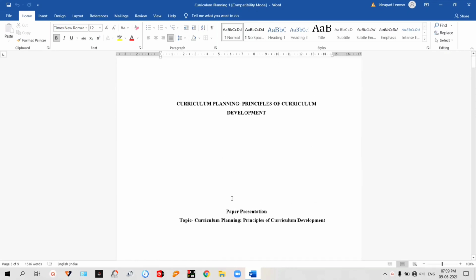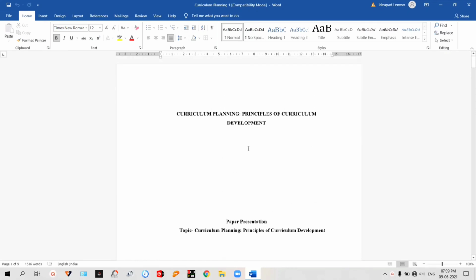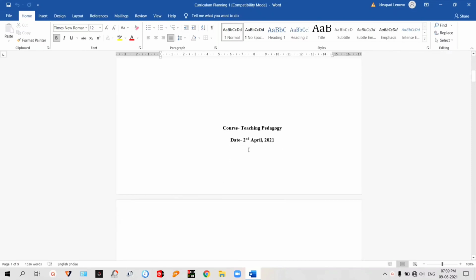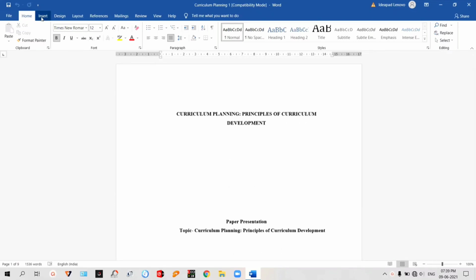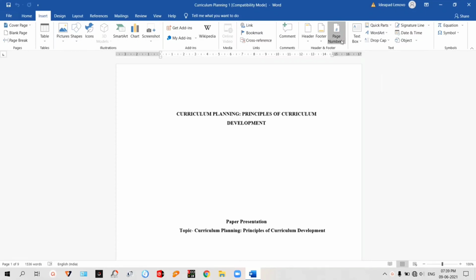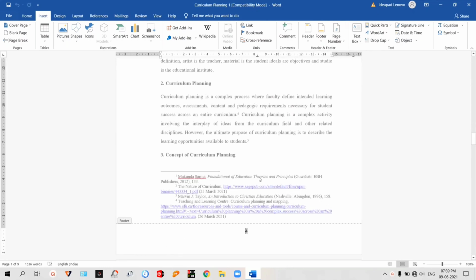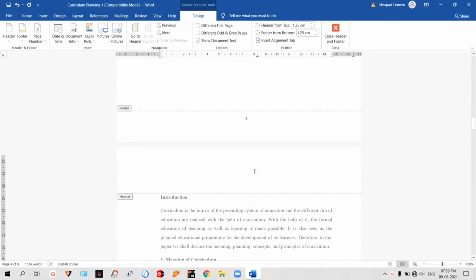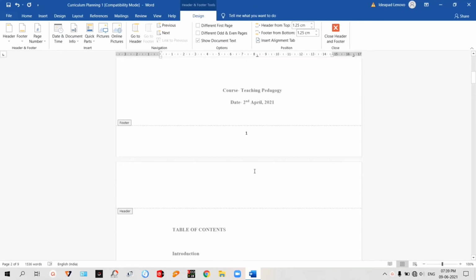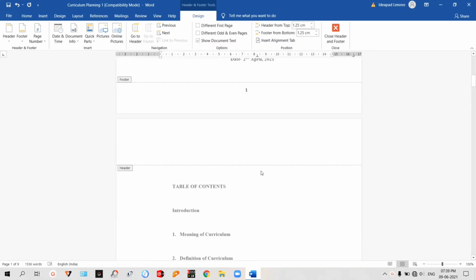Alright, I will show you some idea, some technique how to do it. First you have to go here, Insert. After Insert, you go to Page Number, then you go to Bottom of Page, or you can choose anyone, either top or bottom is okay. I'll choose the middle one. When I selected, the page number is already there automatically. So 1, 2, 3, 4, 5, and so on, the page goes.